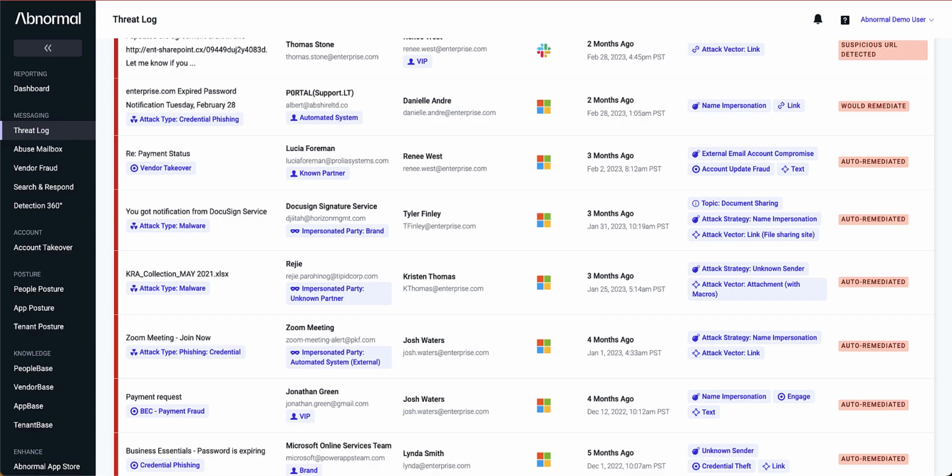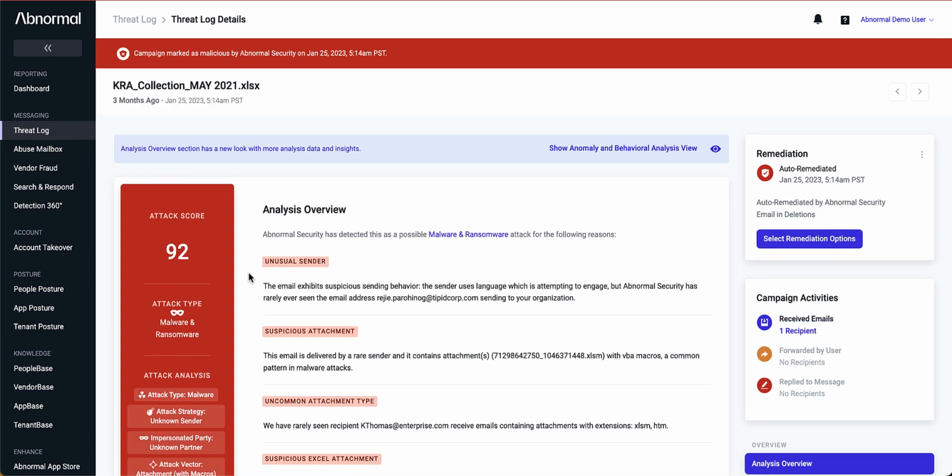Abnormal is very uniquely positioned to detect the attacks that don't have any traditional payload and no links, no attachments. But let's take a look at what Abnormal is able to do with those types of attacks that do have a payload, that do potentially have an attachment. In this case, it's going to be an attachment leading to some sort of malware taking place here.